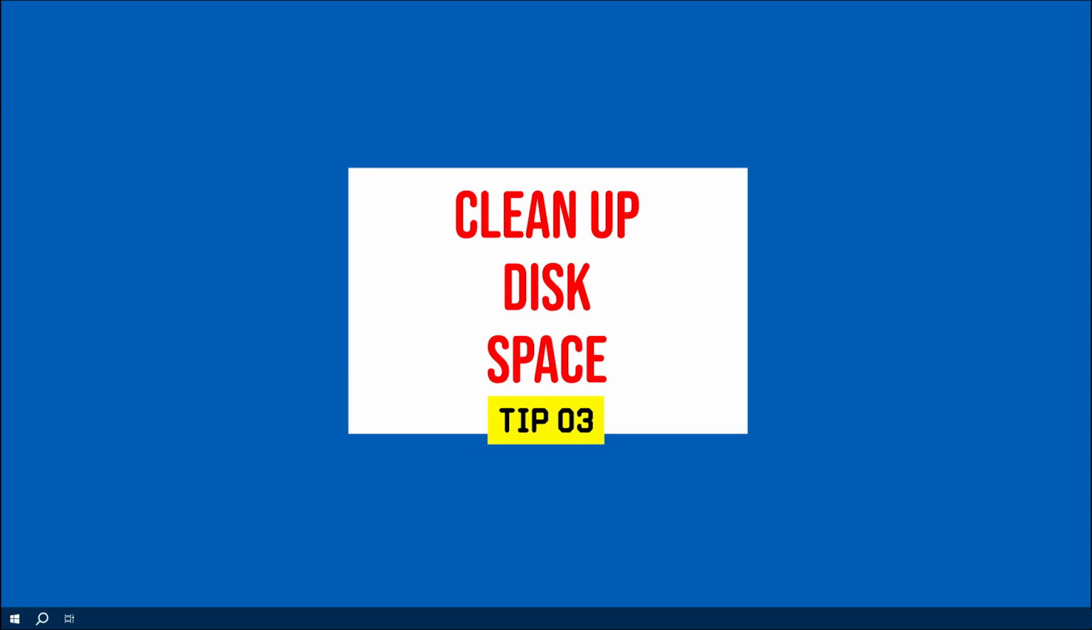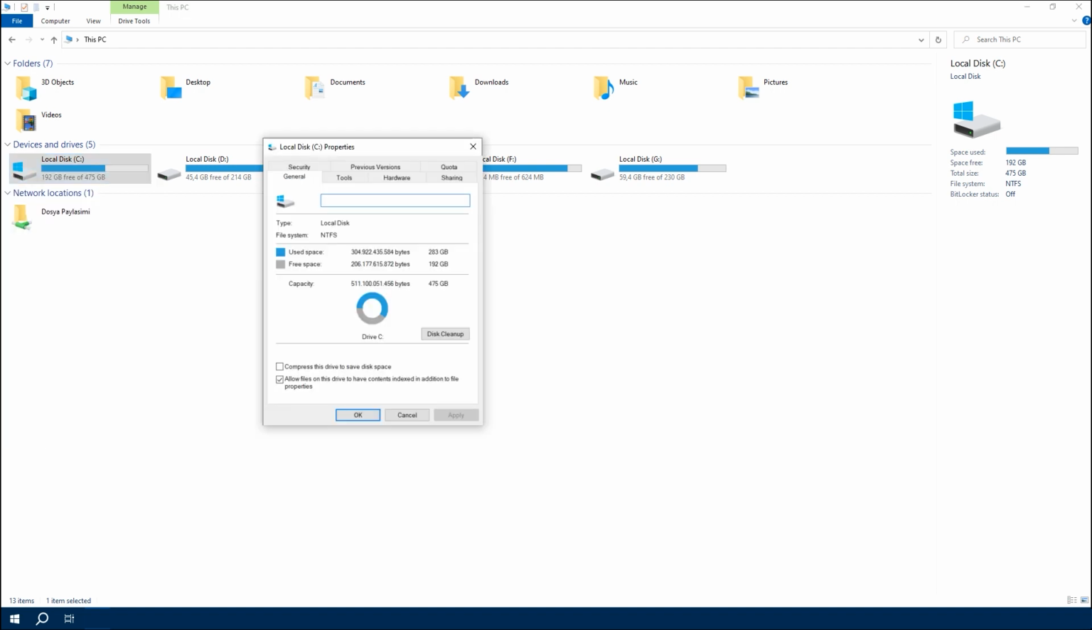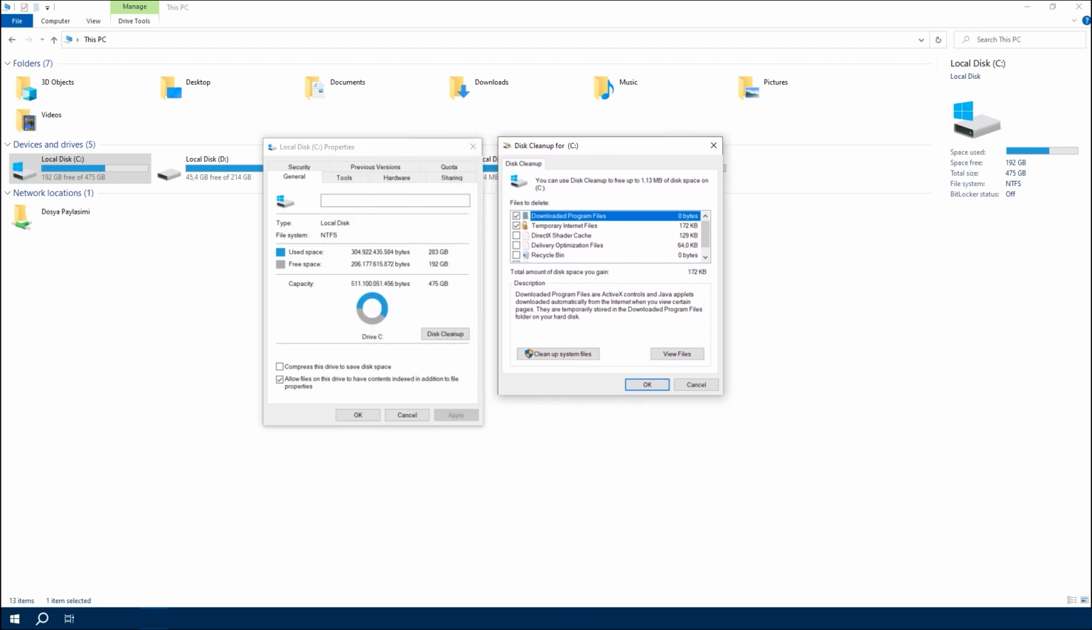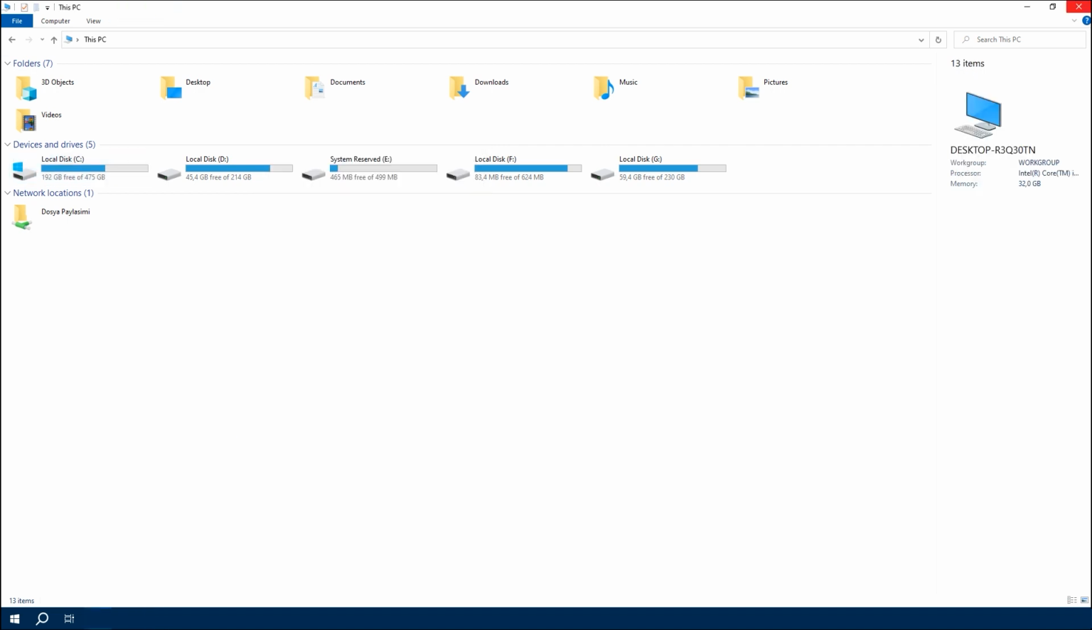3. Clean up disk performance. Accumulated junk files can clog your hard drive and slow down your system. Windows has a built-in disk cleanup tool to help you clear unnecessary files. For this, just select the drive you want to clean, and in my case it's C drive, where I have my operating system, and find the properties. In the properties, as you see, there is disk cleanup, and check the file types you wish to remove. Click OK. The tool will free up disk space and improve performance.